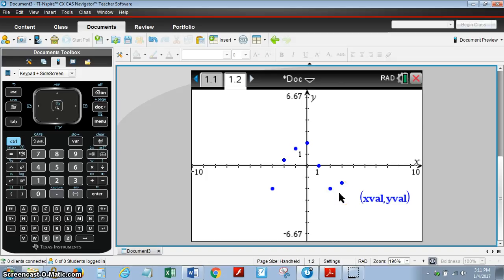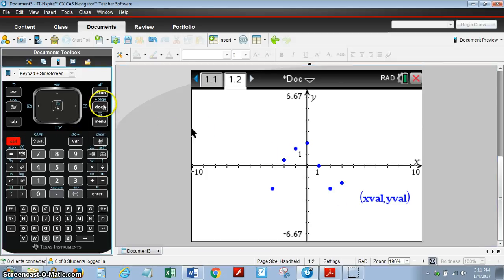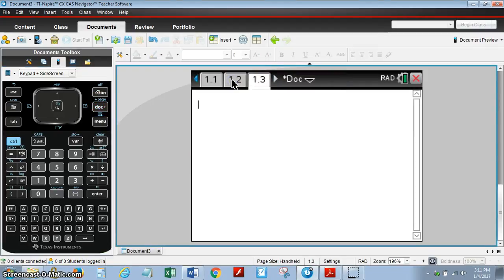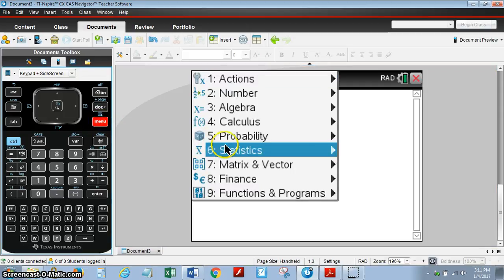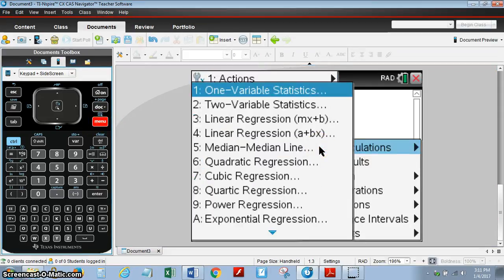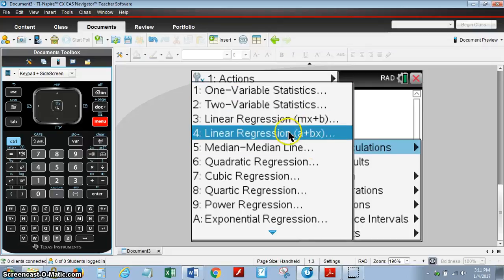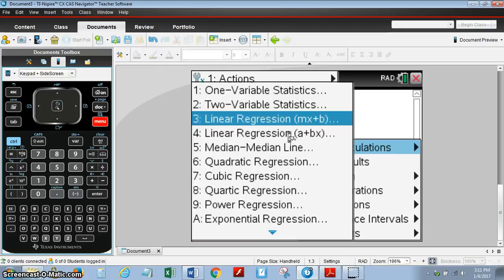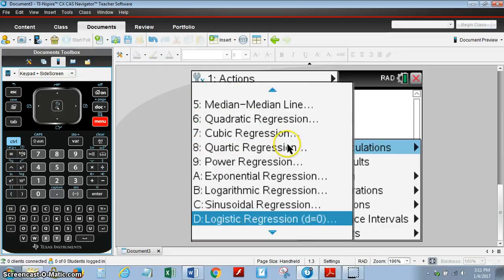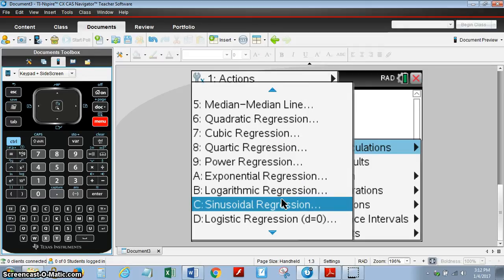The way to do the regression then is to create another tab, Control Doc, and this time we're going to put a calculator in here. Now from here we'll go ahead and do the regression. So we're going to hit Menu. We're going to go over to number 6, Statistics, number 1, Stat Calculations, and then you can see here that it's giving us an entire list of different types of regressions. If I scroll down far enough, I will find my sinusoidal regression, which is right here.